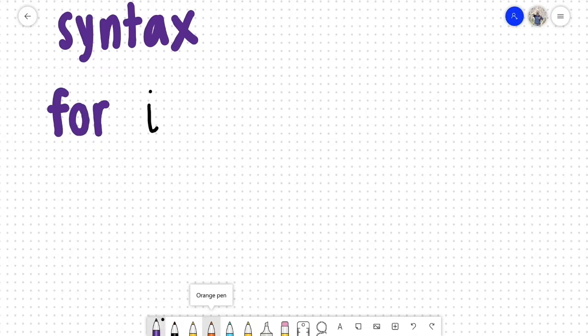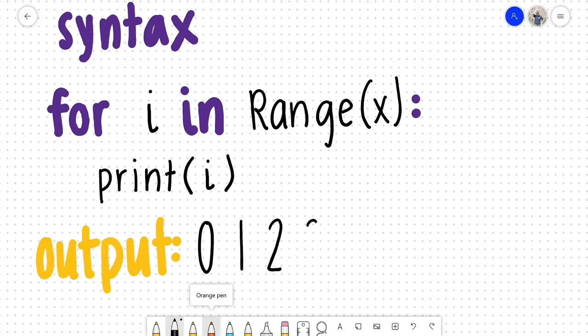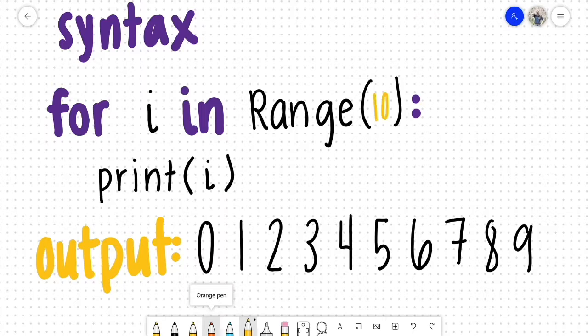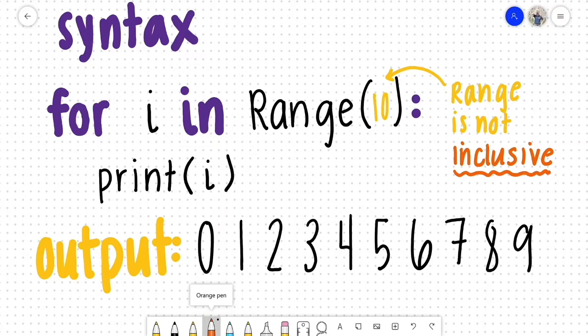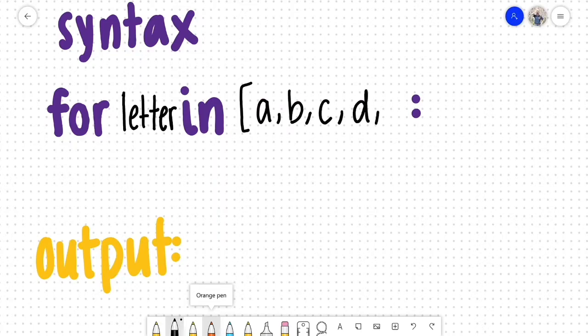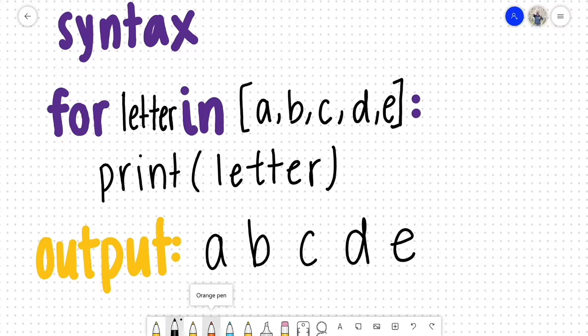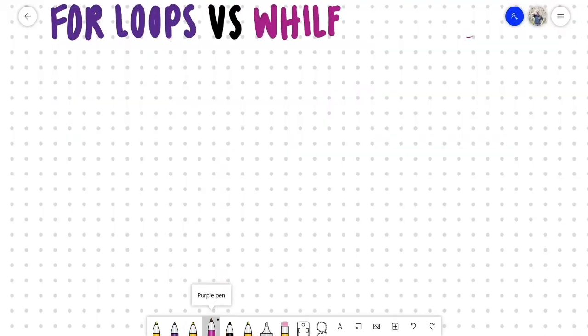Let's take a look at the general syntax of a for loop in Python. Every for loop has a header with the keywords for and in. What the for loop does is it repeats all code within the loop X amount of times. In this case, this for loop is iterating over and printing a range of 10 elements, so the output is the numbers 0 through 9. Once again, you can see that the range is not inclusive since 10 isn't printed. Similarly, we can also loop over the elements in a list. In this example, this loop is iterating over and printing every element in this list, so the output will be A, B, C, D, E.